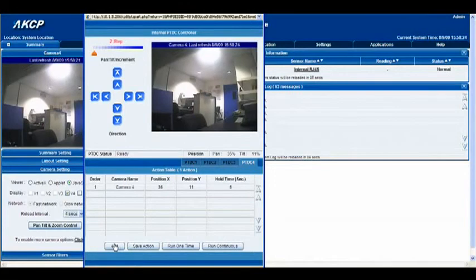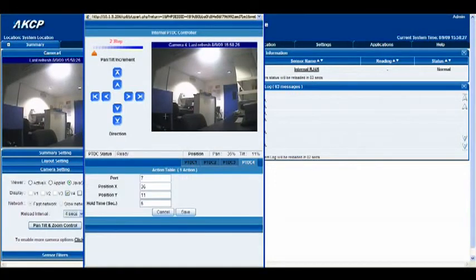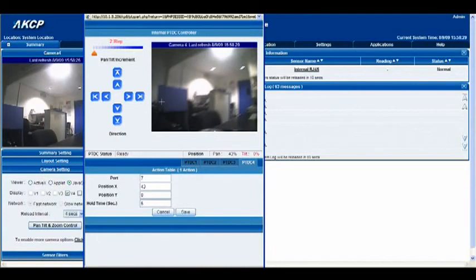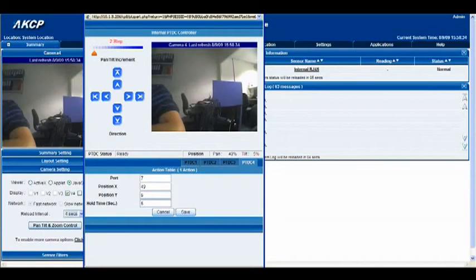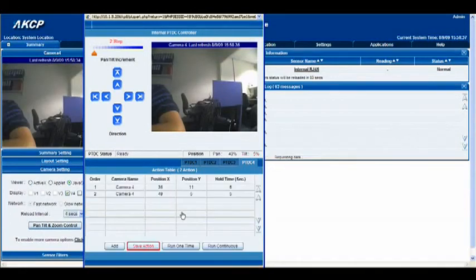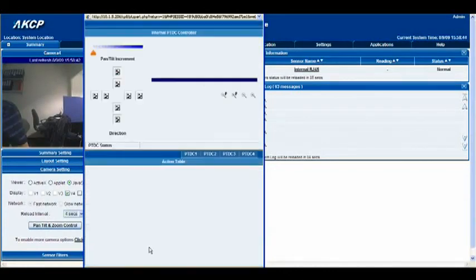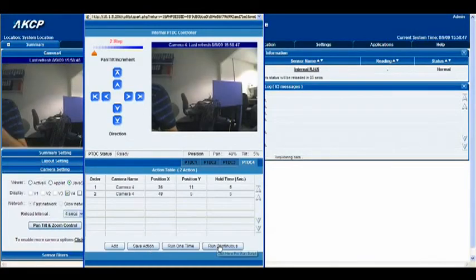and we'll go ahead and add another one. So this time we will focus the camera further over here. Okay, and again we'll click save. So now we've entered 2 actions on our table, and we will click save action. Now once we hit run continuous, the camera will continually flick between those 2 points, focus, constantly recording, and you can have a whole sequence in which you'd like your camera to focus.